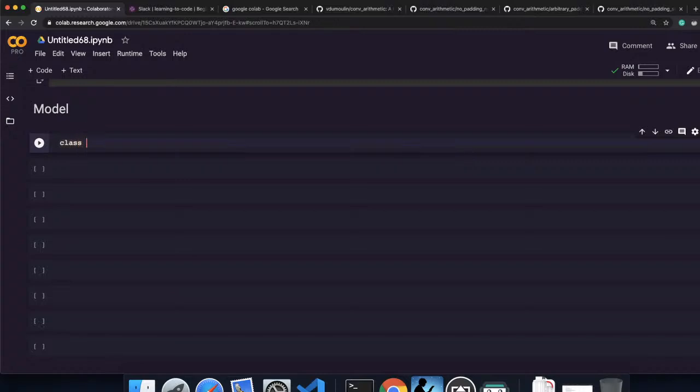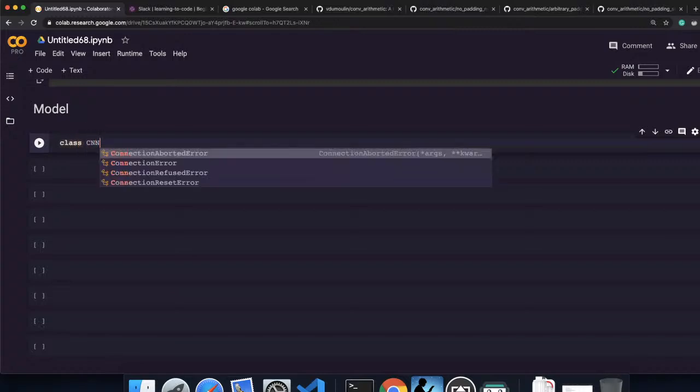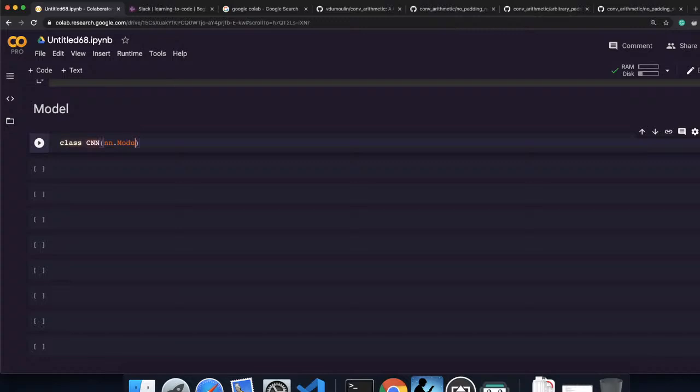So I'm going to create a neural network, a convolutional neural network. I'm going to use nn.Module as a superclass.